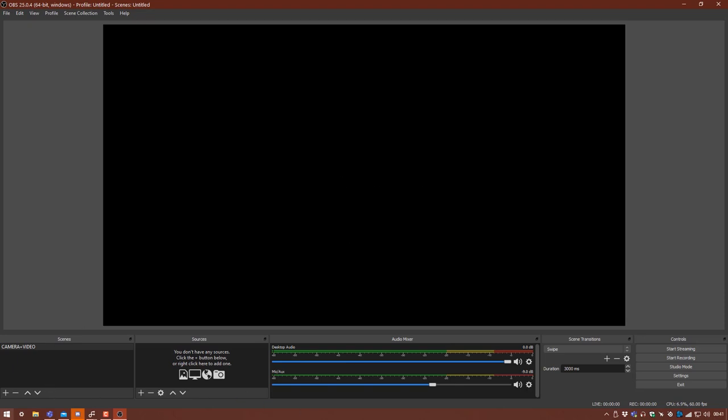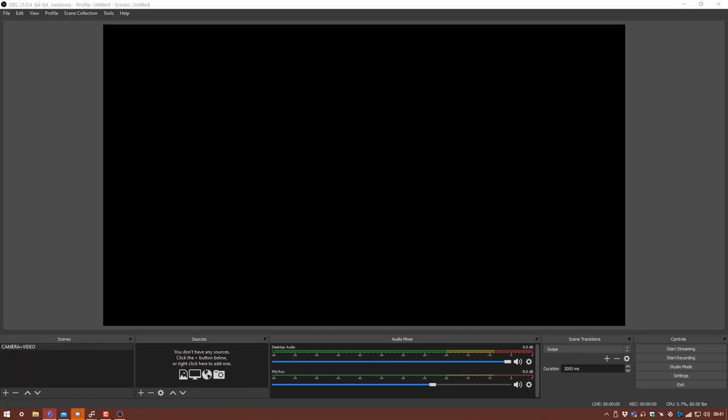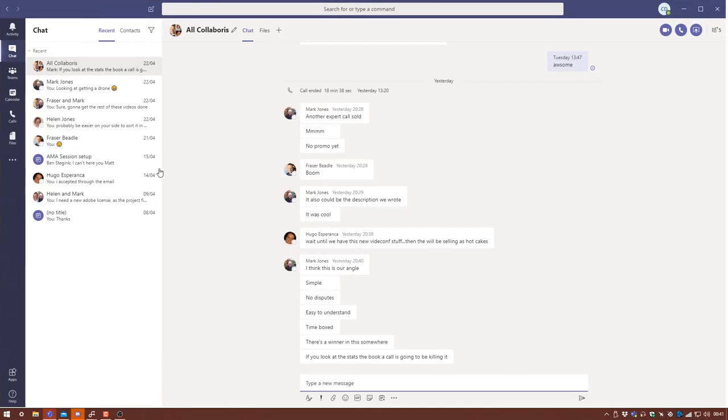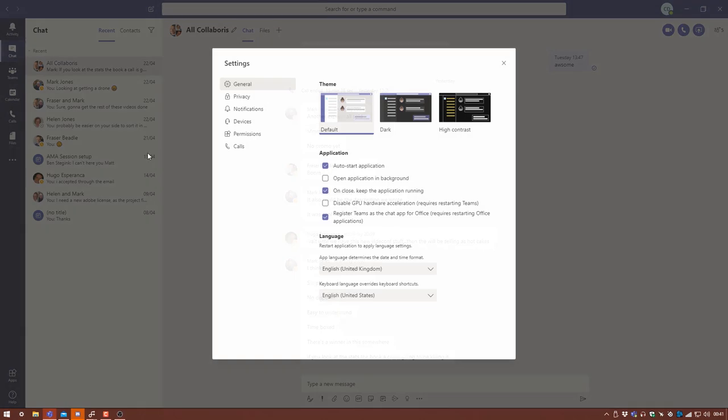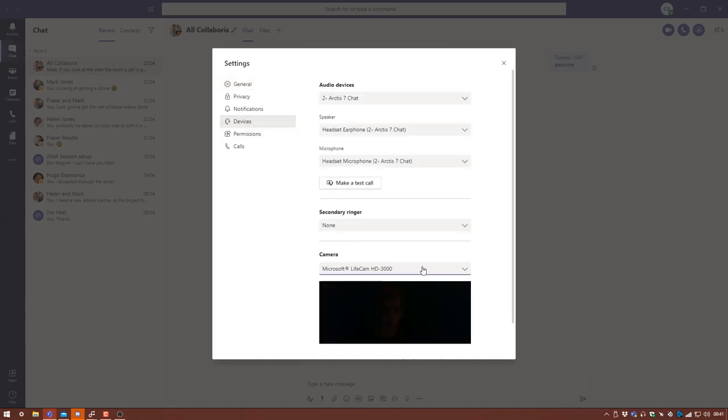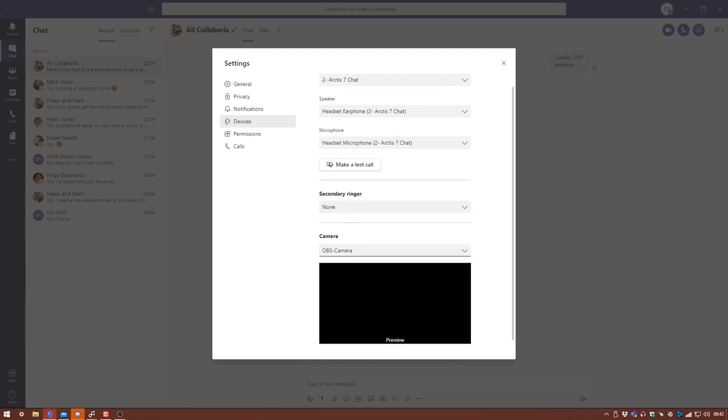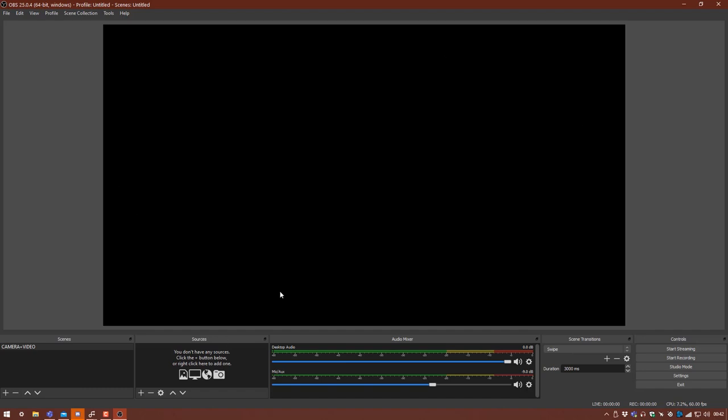To activate this in Microsoft Teams, we're going to go ahead and open up our Microsoft Teams window. Just going to drag that in here for you. So we've got our Microsoft Teams window, and we're going to go to our little icon up at the top right here and click on settings. And under settings, we're going to go to devices, and under the camera, we're going to select our OBS camera. So at the moment, the preview is showing a blank screen, and that's because if we open up OBS, we don't have anything in our broadcast window.